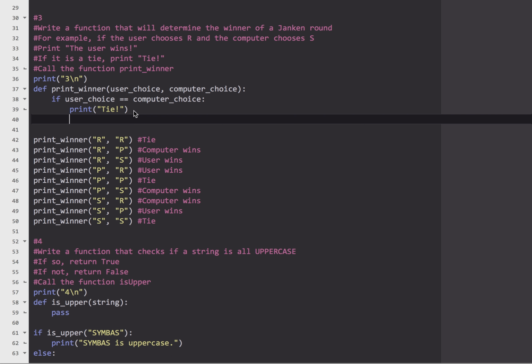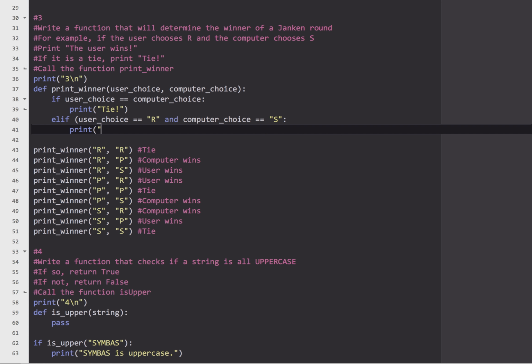Okay, so next, I'm going to do elif. And what I'm going to do is use multiple checks here. So let's do the user wins. So if user choice equals R, and computer choice equals S, then we say print user wins.